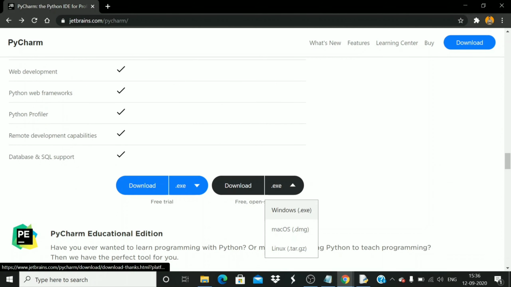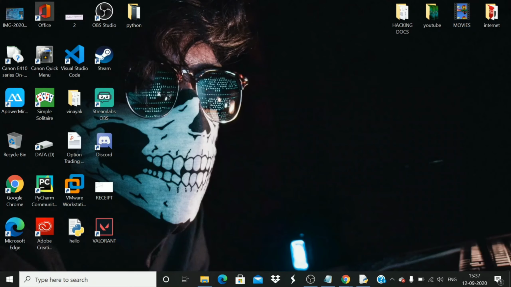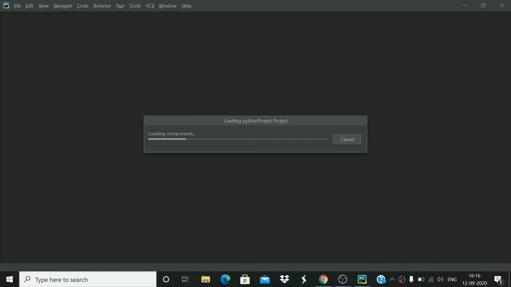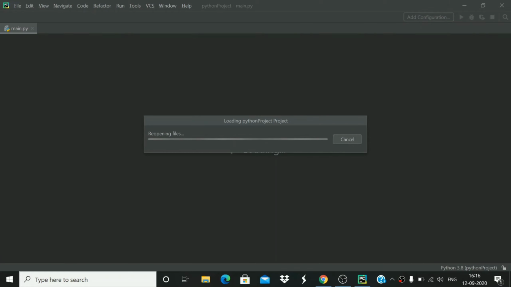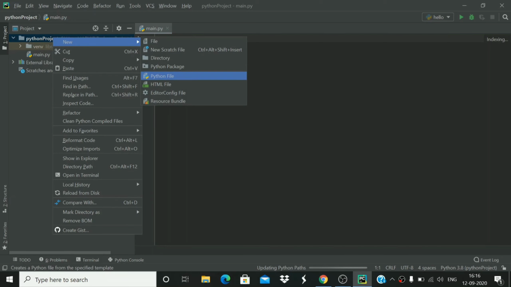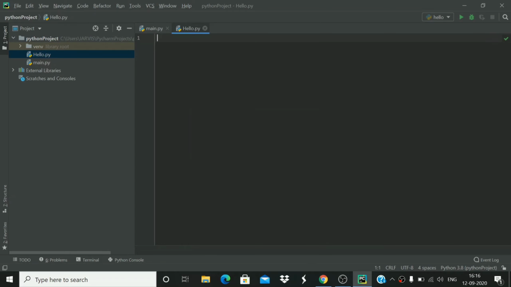I have already downloaded it, so I won't download it again. Download it for Windows. The advantage of PyCharm is that whenever you type your code in PyCharm, you will get suggestions of the next function or any function you are typing. It will automatically give brackets and inverted commas, whatever syntax or function you use. Let's see an example. I'm creating a new file, hello, and printing the same program, print hello world.